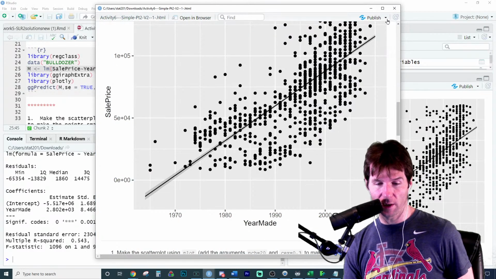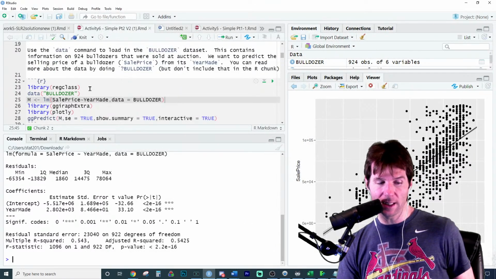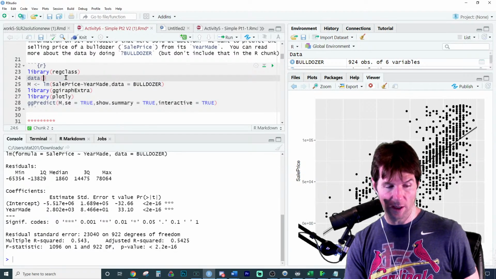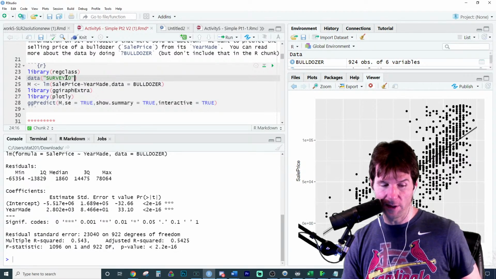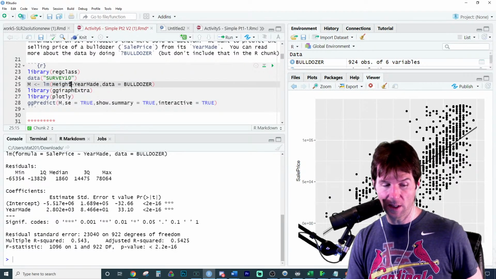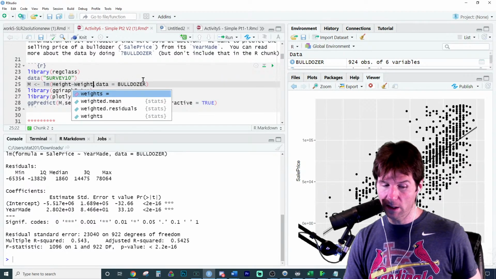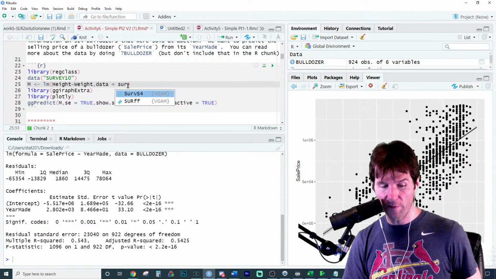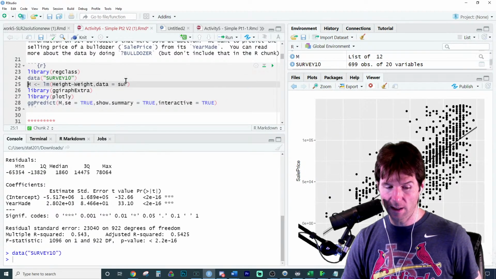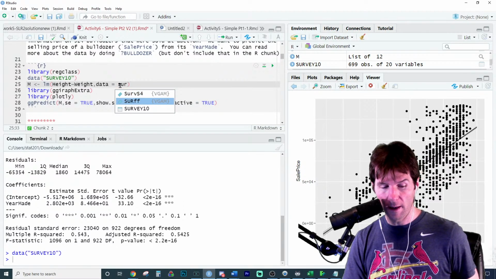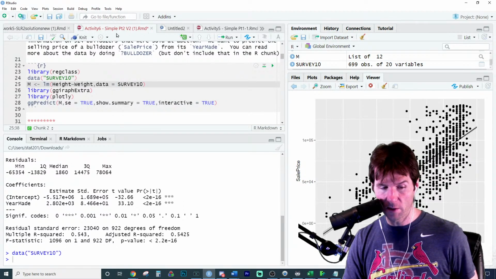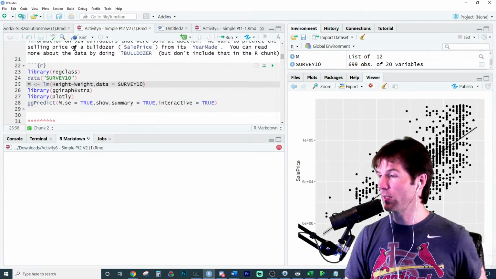It might make more sense if I go back here and change it to a height weight data set. So let's do survey 10, not survey 11. We'll go here to predict somebody's height from their weight. And we'll use survey 11. We didn't load up survey 10 yet. Why am I saying survey 11? And there's survey 10. Then let's go ahead and knit it again.